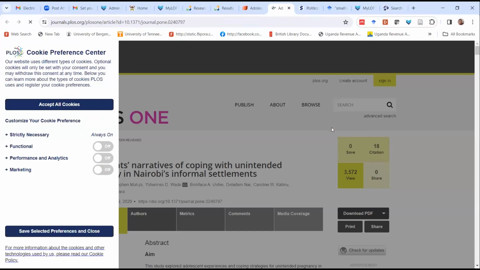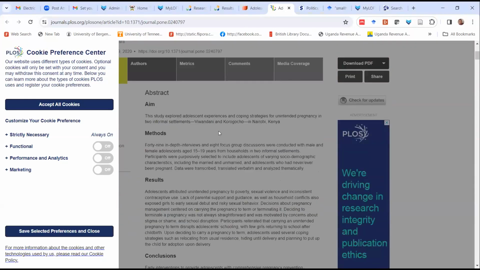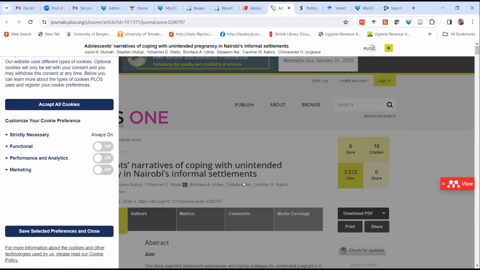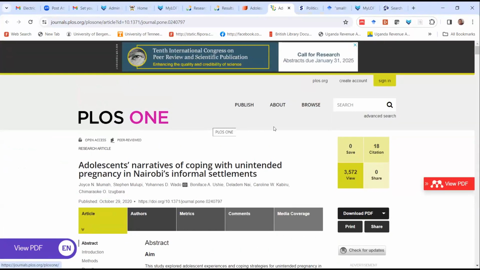So now this article is from PLOS. Allow me to accept whatever. Okay, accept all cookies. Thank you. Okay, so this is an article from PLOS, and there should be a PDF somewhere. It is here, download PDF. This is for Mendeley. Those who have Mendeley, you can send this through here. But okay, I can download the PDF from here, the PDF article.